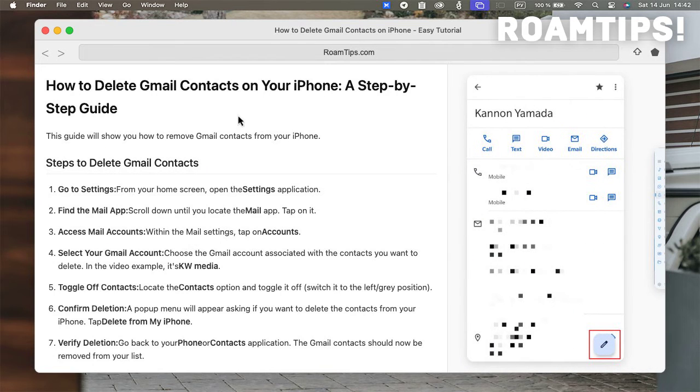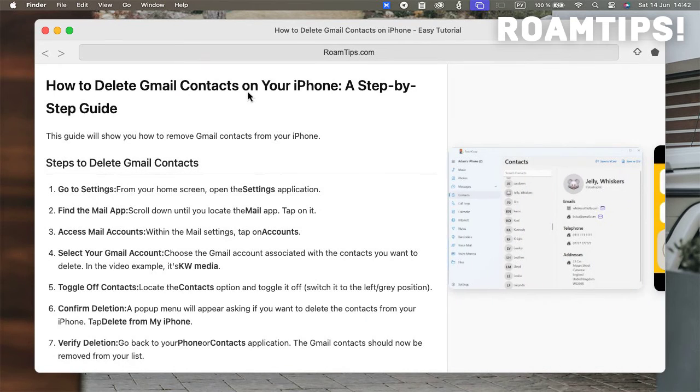Now, select the Gmail account that's associated with the contacts you want to delete. In my example here, it's labeled KW Media. Tap on your account. Now, simply toggle off the Contacts option.